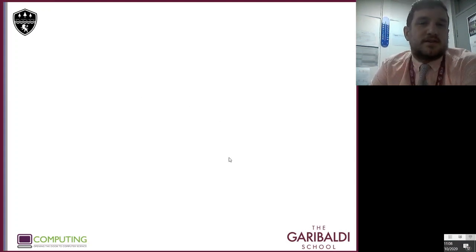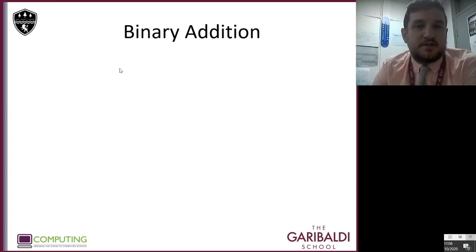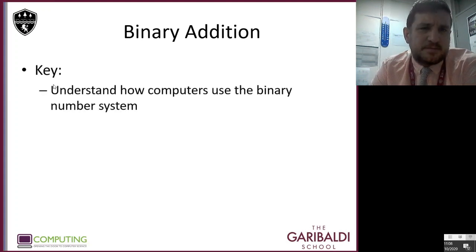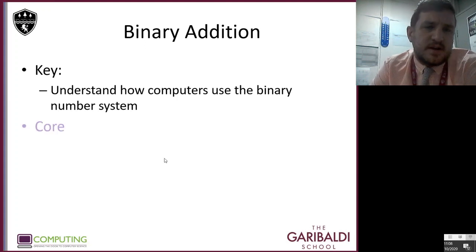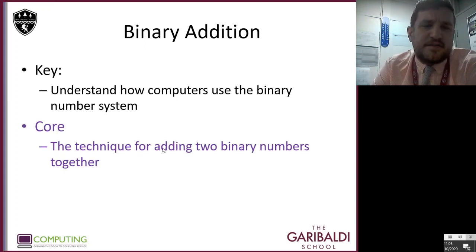This is Mr. Connolly. Today we're going to be looking at binary addition. Our key objective for this session is to understand how computers use the binary number system, and our outcome is the technique for adding two binary numbers together.